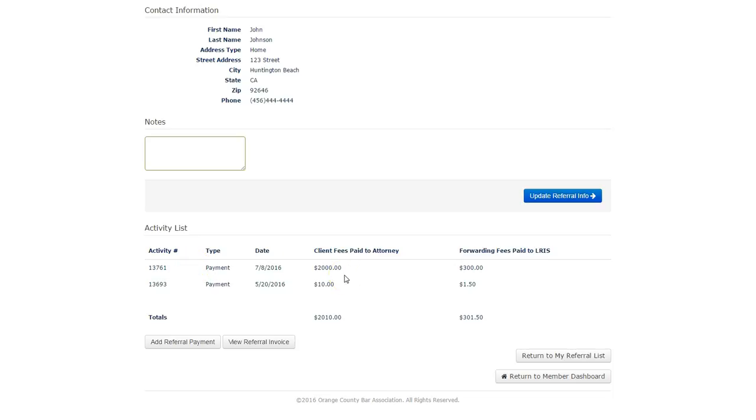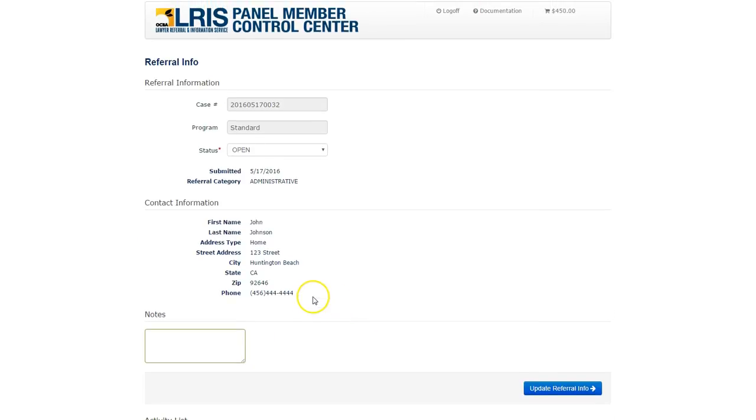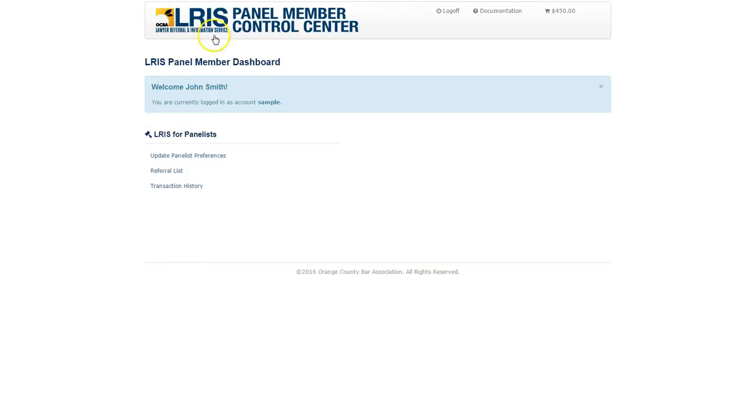So it's also going to give you insight into maybe what's happened in the past that you didn't have before, and it is current as of right now. So that's a forwarding fee piece of it. So if I go back to my home screen, whenever you want to get back to the home screen, you can always click on the logo here.